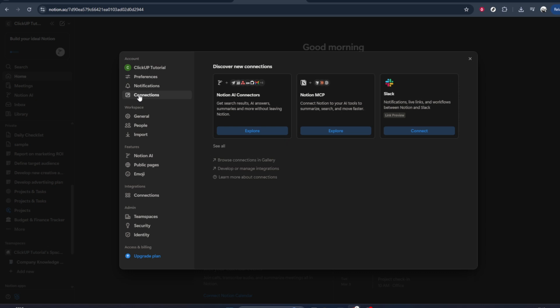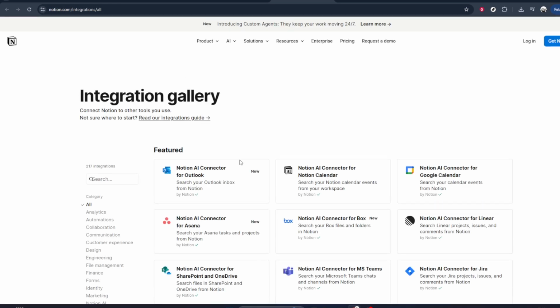Inside the settings panel, look for a section called Connections. This is where Notion lets you link external apps and services, such as email and calendar tools. Click on Connections to open that page. On the Connections page, you'll see existing connections, if you have any, as well as an option to explore more.